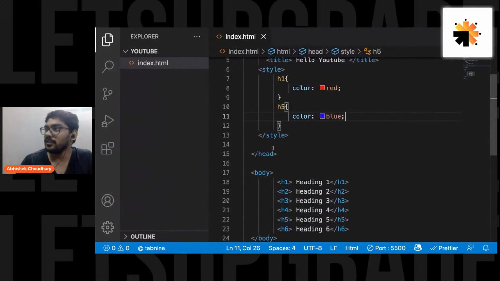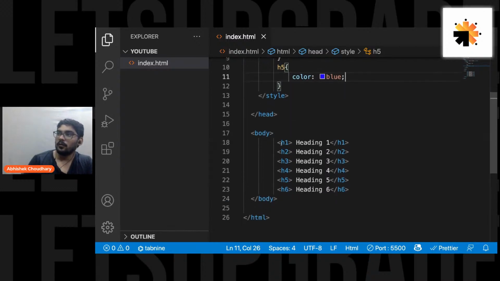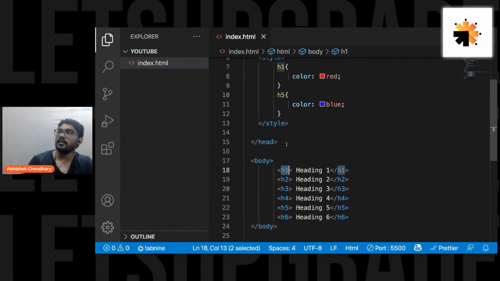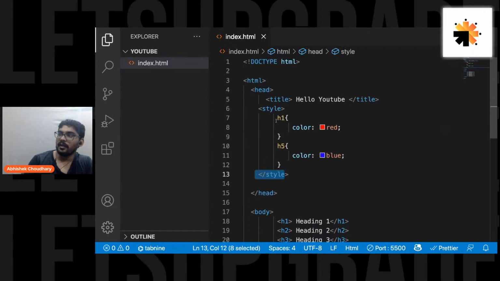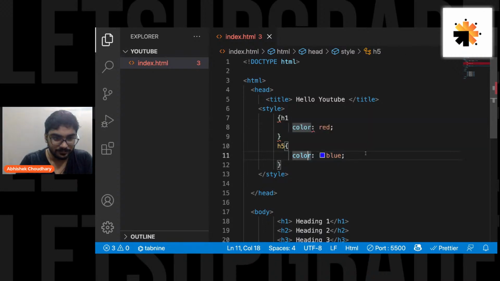How to change the color? See, to change the color it's simple, right? Whatever elements you have written in the body, just make a style tag inside your head and write the name h1, then curly braces, color is red, color is blue, whatever color you want to give. Whatever color, totally up to you.